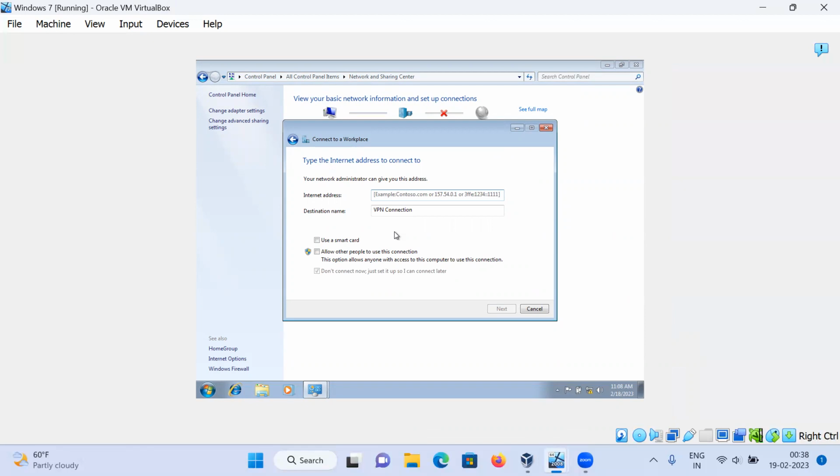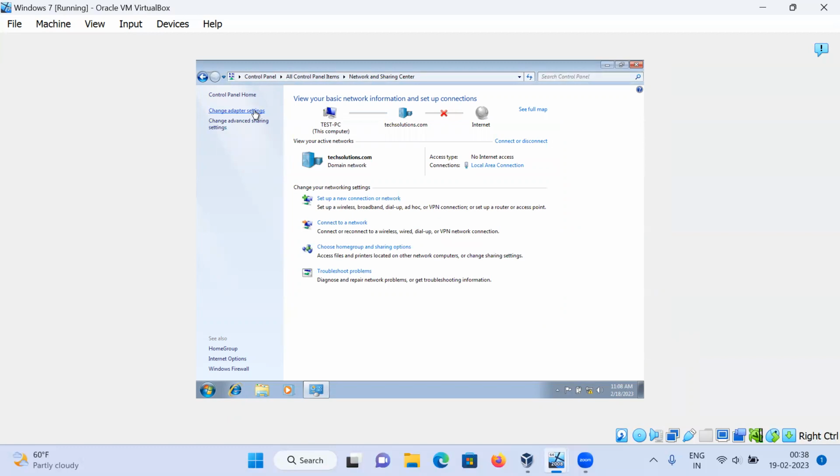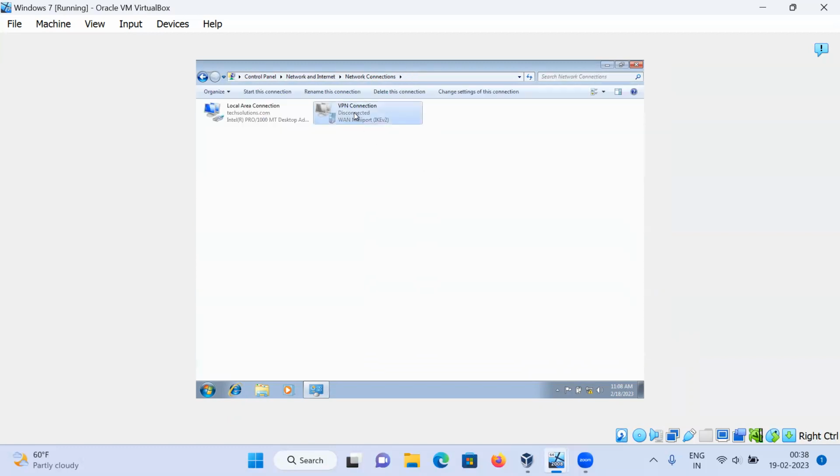Here we have to type the IP address of my server, which is 10.0.0.1, and click on next. And for username, type the administrator account and type the password and click on create. Now if you see, here is the VPN connection.